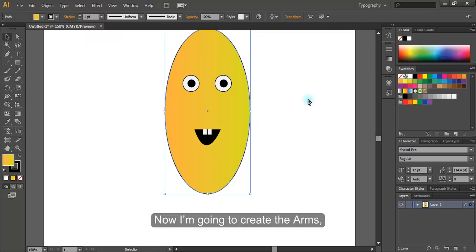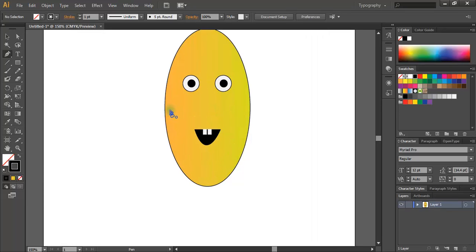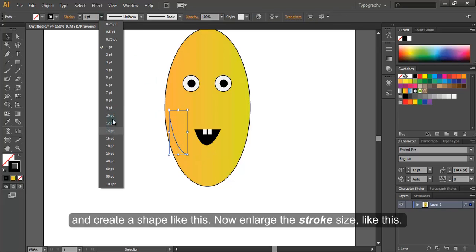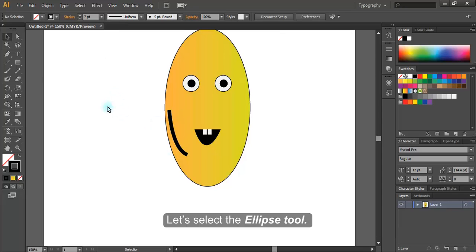Now I'm going to create the arms. Let's select the pen tool and create a shape like this. Now enlarge the stroke size like this. Let's select the ellipse tool.